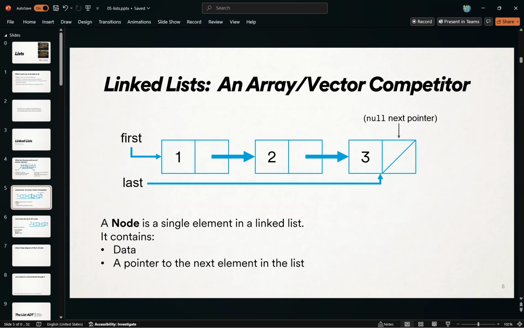Enter linked lists. All right, they're a competitor to arrays and vectors, and this is a drawing of the memory, essentially, what memory looks like for a list that holds the numbers 1, then 2, then 3 in that order. All right, so I use that kind of syntax to quickly talk about a list.